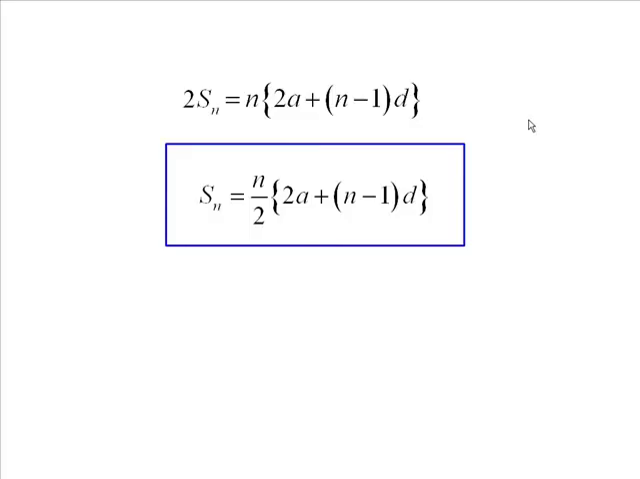Now that's the reason why it works. It's an informal proof of it, and that's it. That's all there is to it.